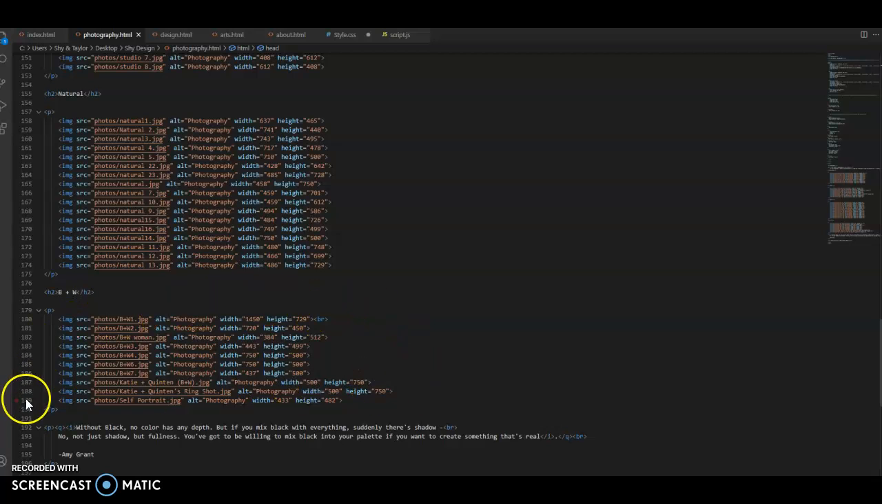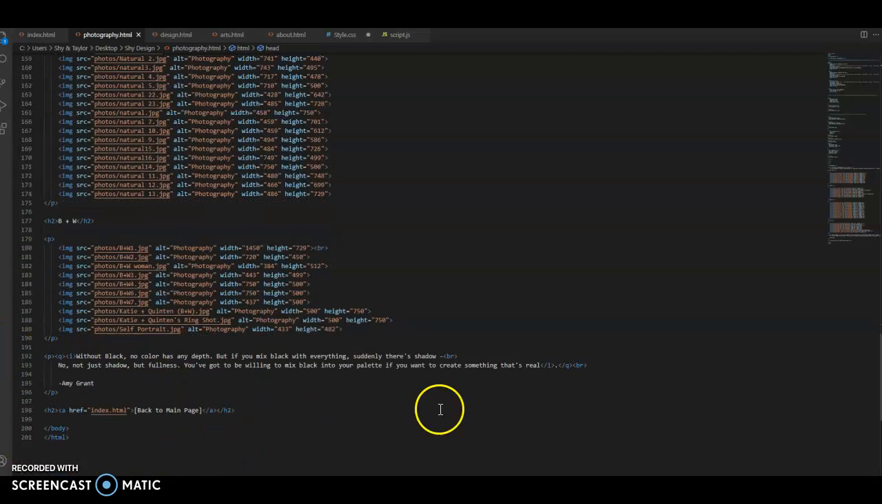I really love the effects that you can get with black and white, just the emotion you can capture and just changing a photo from color to black and white. So I wanted to include that in here. And then I even inserted this nice little quote from Amy Grant. I thought it was incredible.